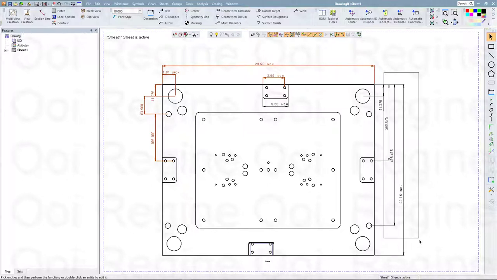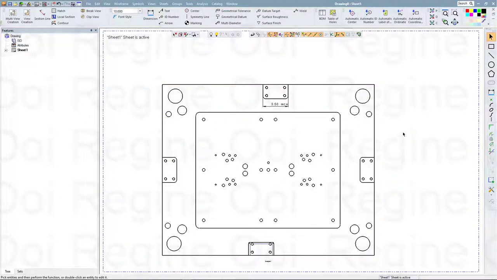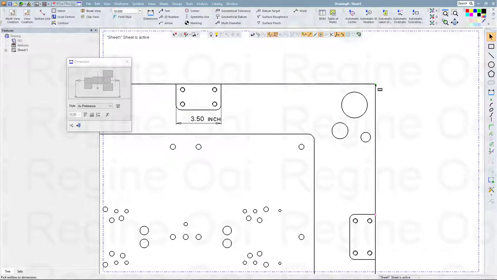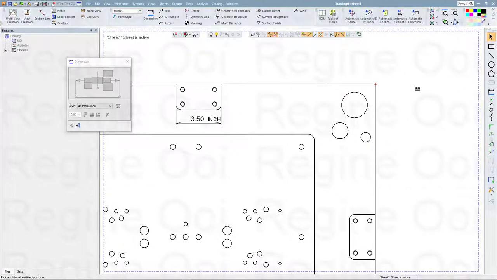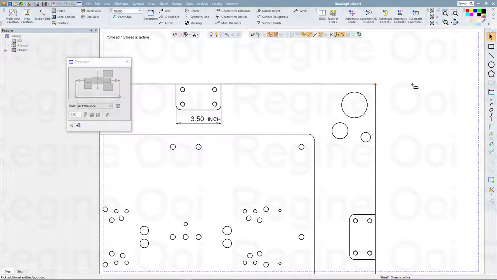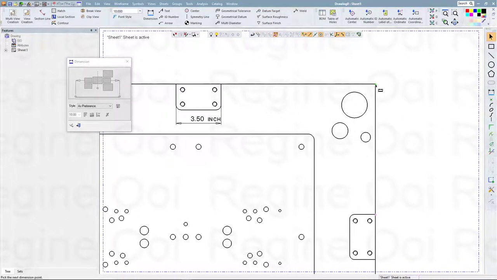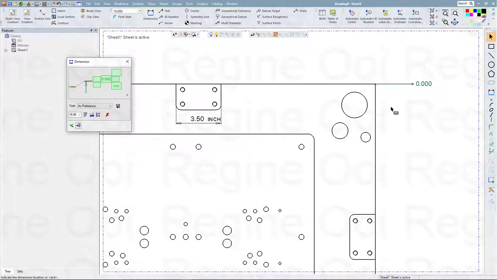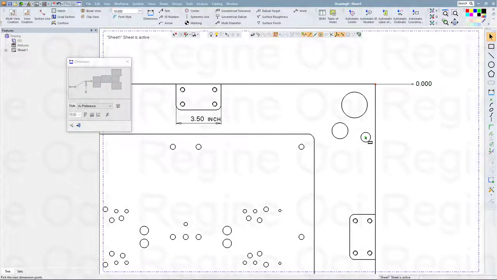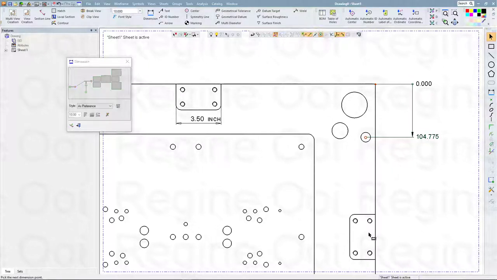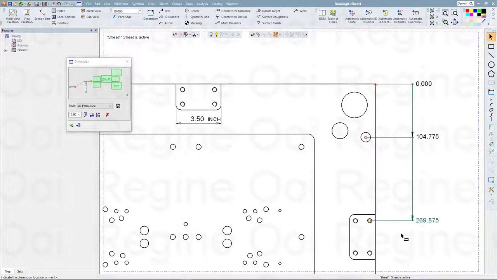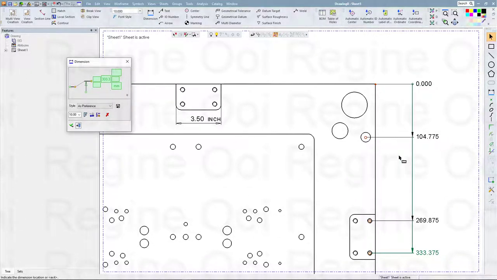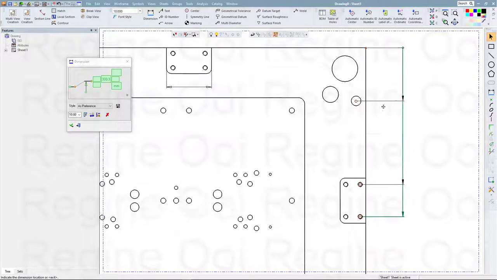And we have the ordinate dimension. I will show you in the manual way first. Select the first point at the outside, one more click and return to the first point. We get the 0 point. Center mouse click, we continue to this point, center mouse click, next point, center mouse click, next point. So this is the manual ordinate dimension.